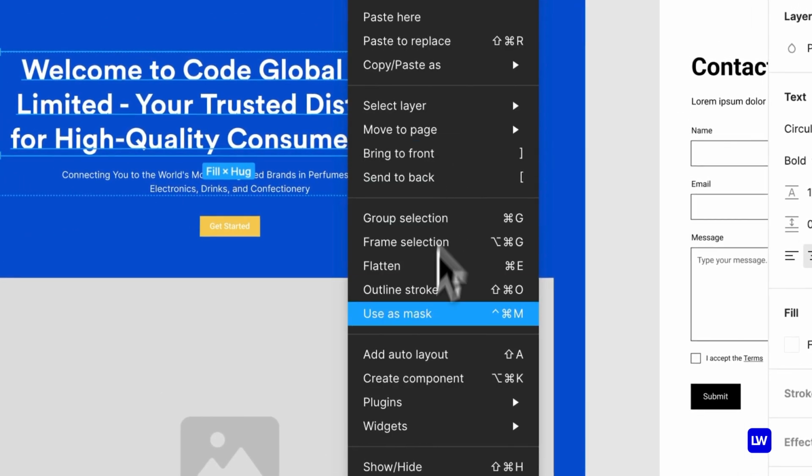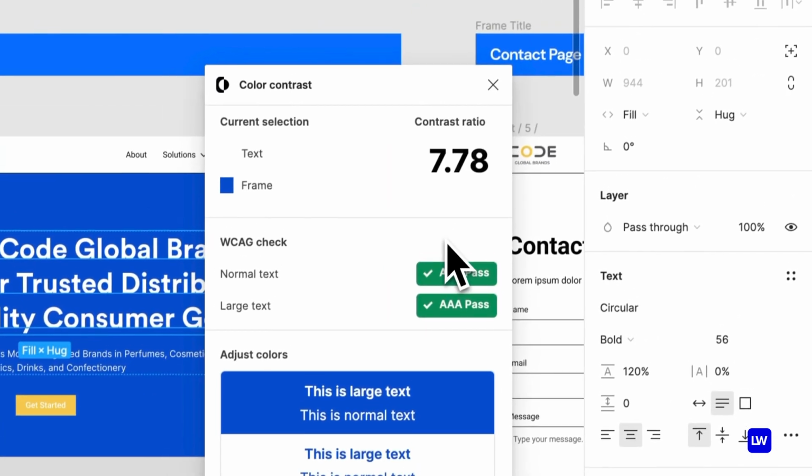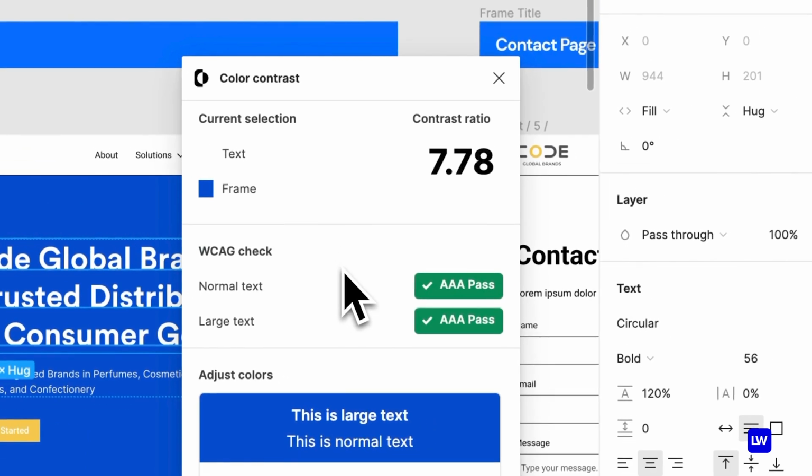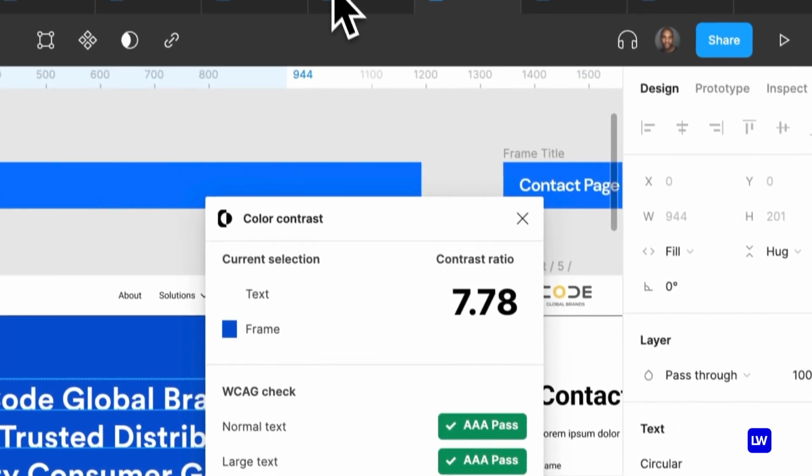So you want to make sure, try to stay away from gradients on text where possible, unless the contrast is very good across both colors in your gradient. But the key thing here is to make sure your website is clear, consistent, simple to use, and allows people to access what they need very quickly and efficiently as well.